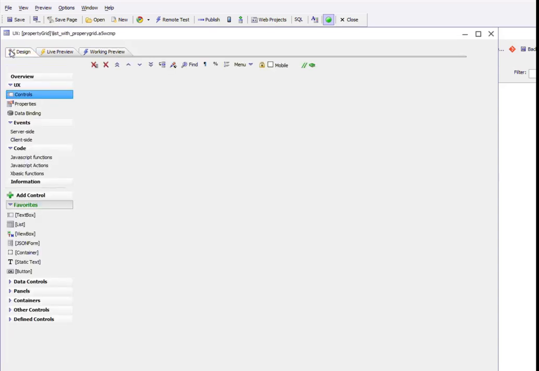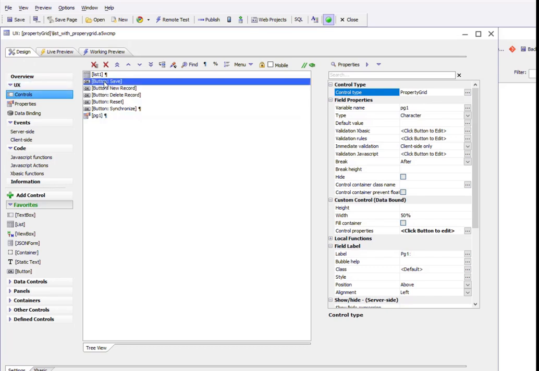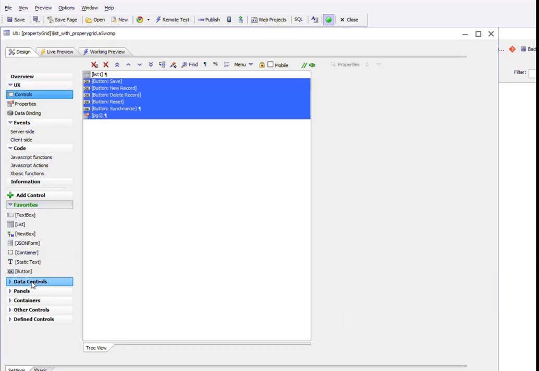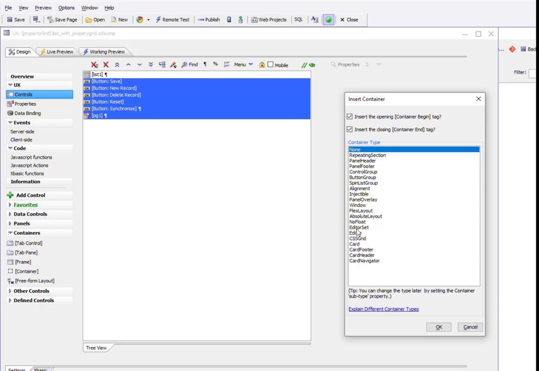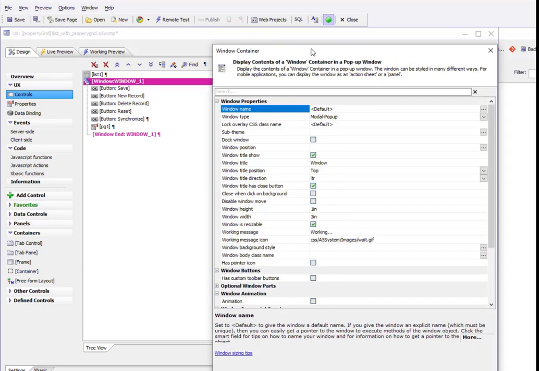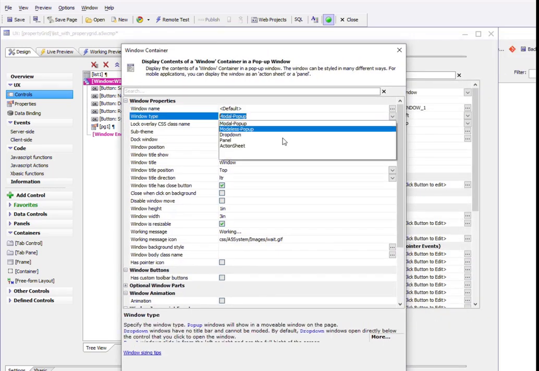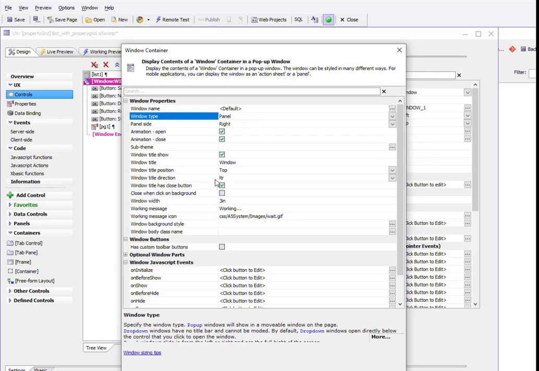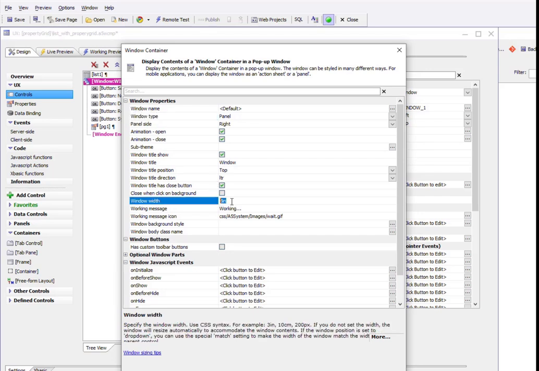So I'm going to go here now back to my list, and then go to these controls here, and wrap them in a window. So I'll go to containers, and then I'll go to window container. And then I'm going to set the properties of my window to be not a modal pop-up, but a panel window. And I'll set the size to be, say, 6 inches.